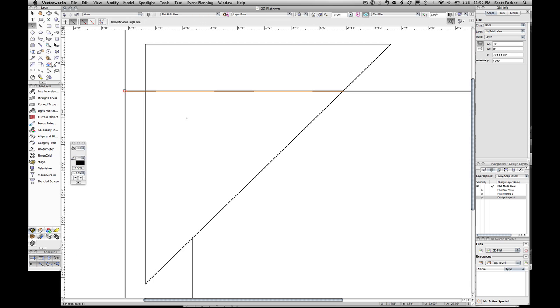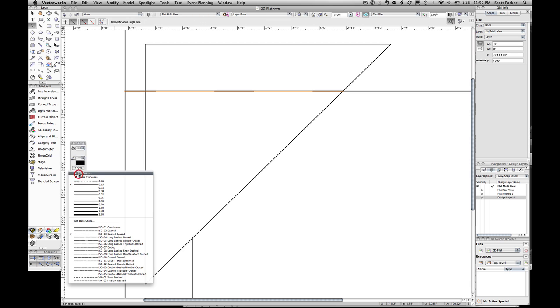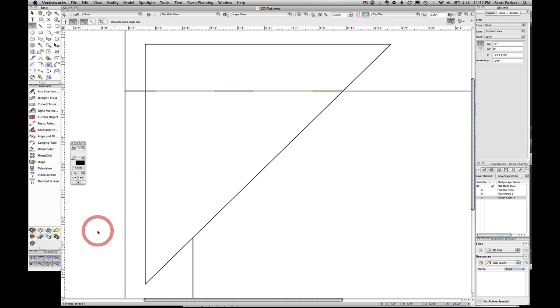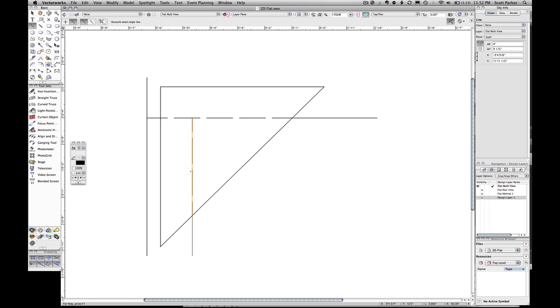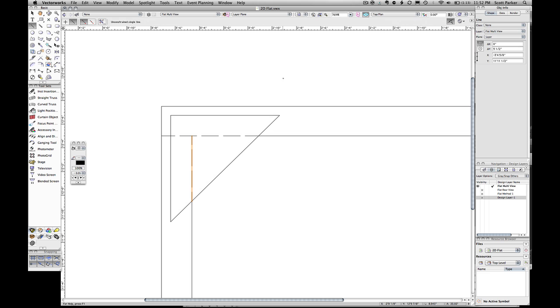So I'm going to use a dashed line that's a little closer together. Standard dashed line, and I'm going to put another dashed line right here, going straight up. Click and change to that dashed line. That looks much better. Hit X to get out of the command.